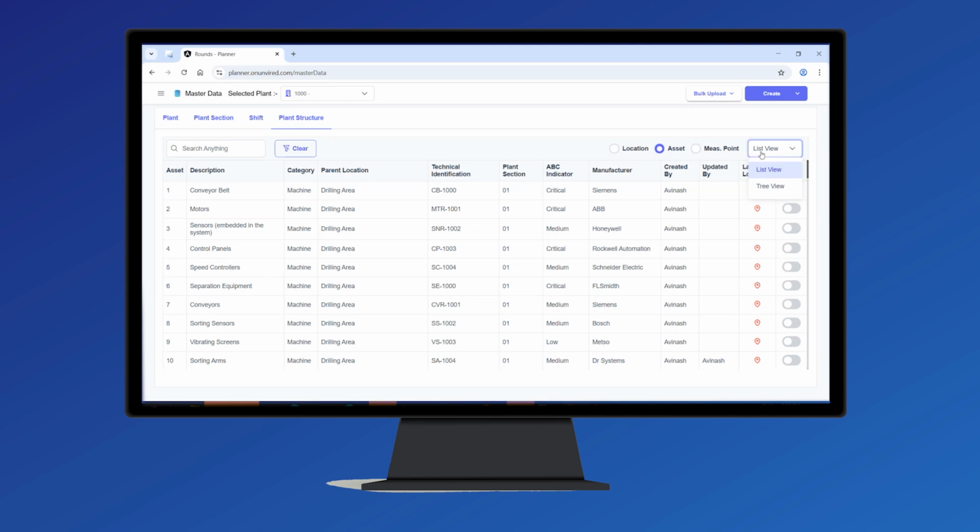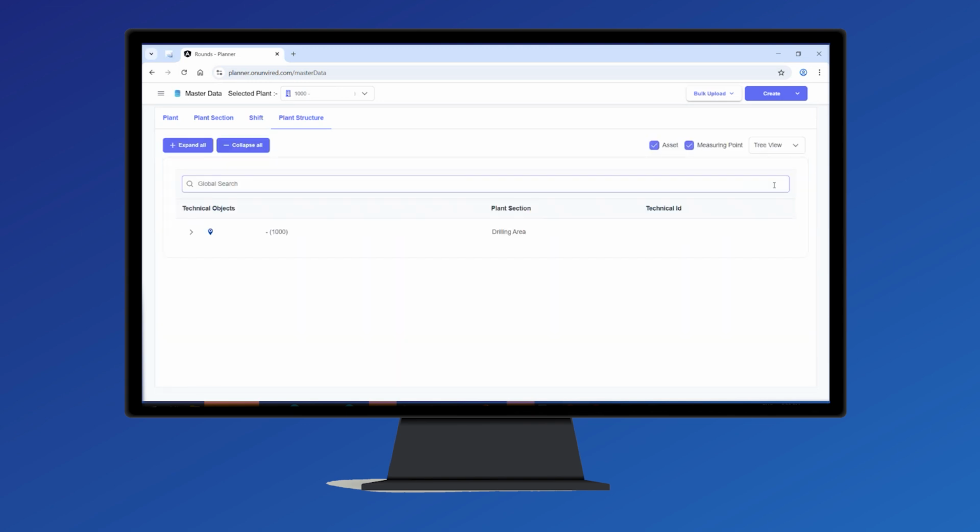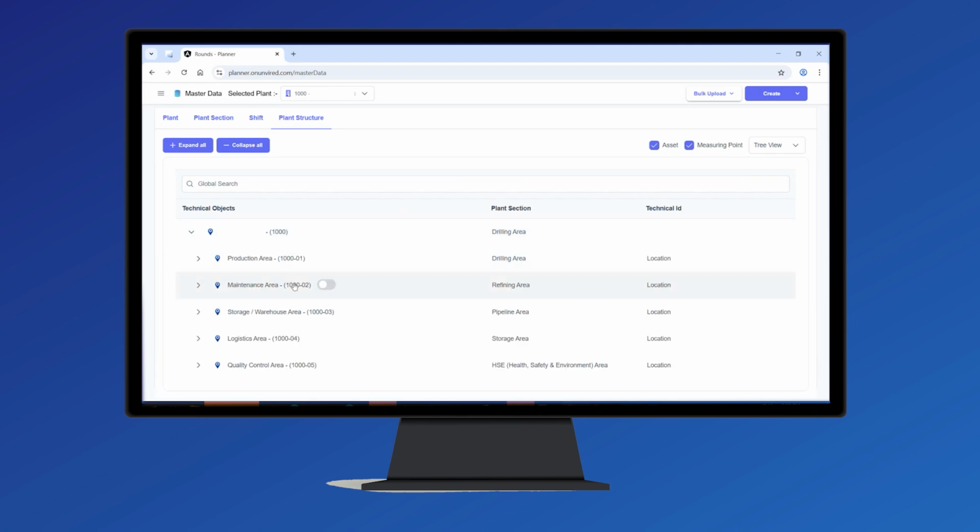So we also have measurement points. I'll come to that later, but we'll go to the tree view. In the tree view, you can also see the complete structure, right? So we have plant. If I expand that node, it's going to show me all the substructures, production area, maintenance area, and all of that.